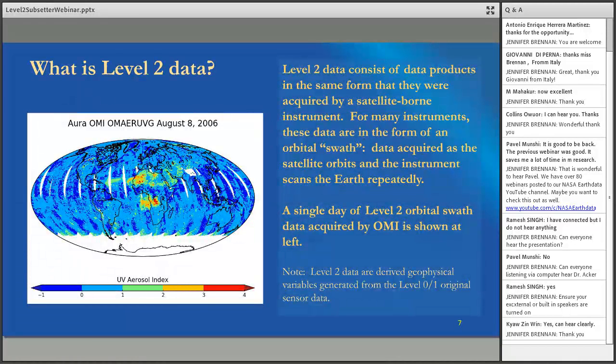So, first of all, here is an example of Level 2 data. And as I said, it gives almost global coverage. There's a little bit of space between the scanning swaths, but this is the UV aerosol index data for a single day in August. Okay, so Level 2 data consists of data products that are in basically the same form that they were acquired by the satellite instrument. And so, as I've said before, for many of these instruments, the data is what's called an orbital swath. It's the data acquired as the satellite orbits and the instrument scans the Earth.